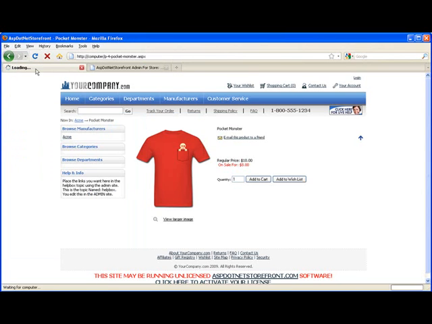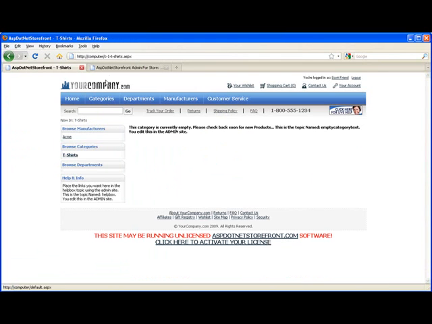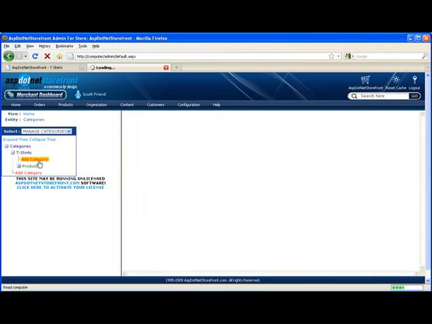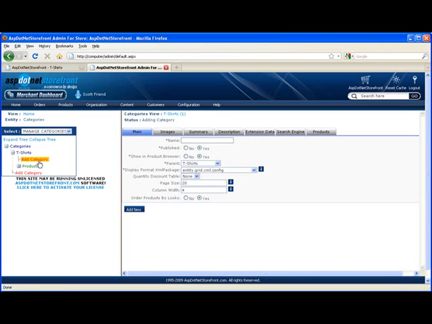So, back on the front end of the website, if you refresh the page, you'll see the new category I just added, and it's empty. So, let's see what we can do about that. The way to add a subcategory is to click on the Add Category link underneath the category you'd like it in. So, here I can click on Add Category. And you can see what that did was it selected t-shirts as the parent category.